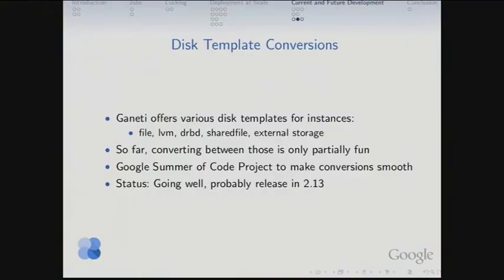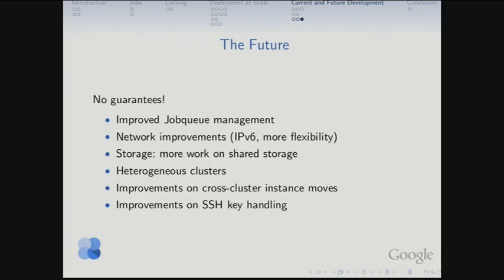Another Google Summer of Code project that we have: Ganeti now supports all these different types of storage, but it was not always that easy to convert between the storage templates. We had a student who worked on that to convert more directions. And it's also going well. We will release it in 2.13.